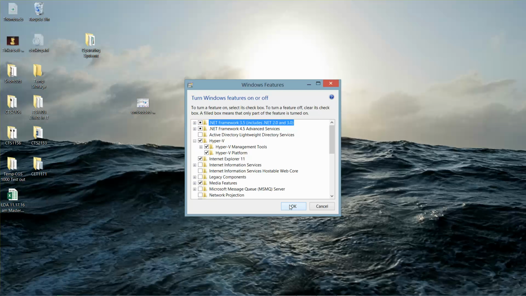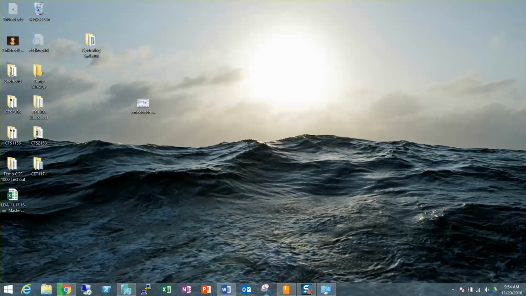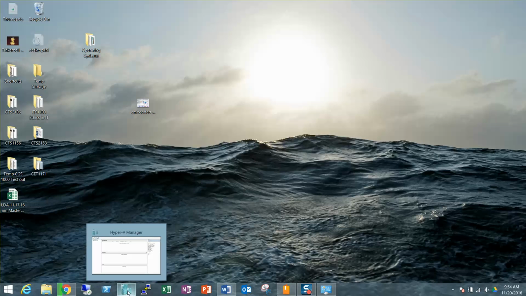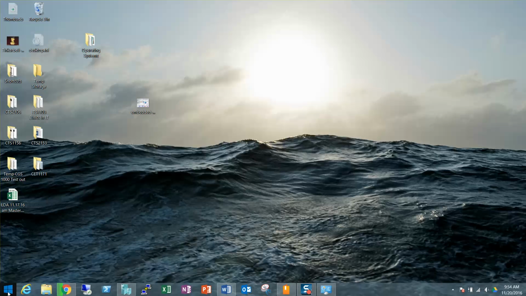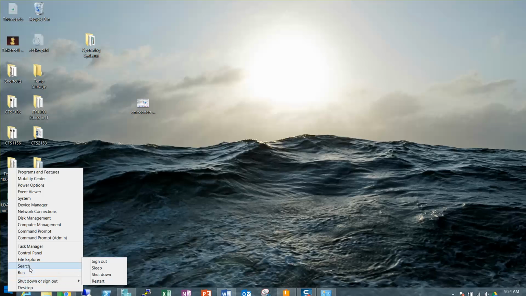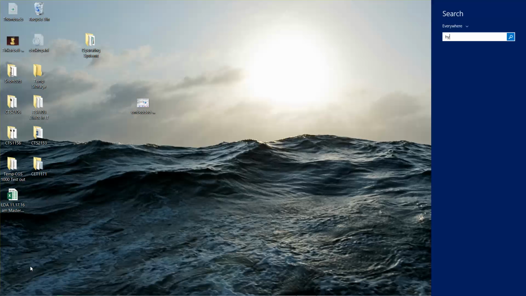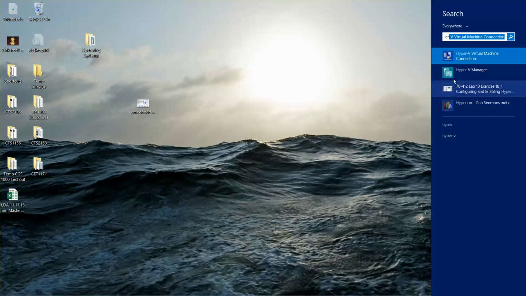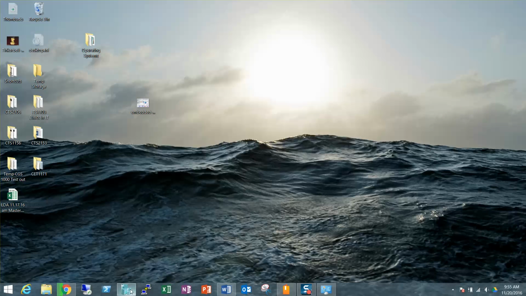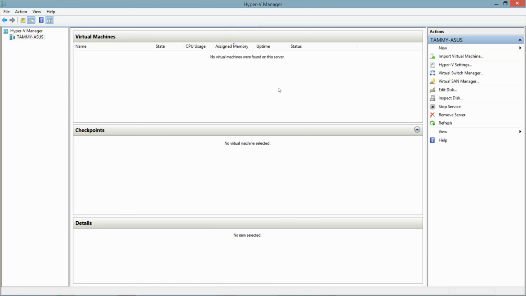All right, so I've already gotten Hyper-V installed, and I've added it to my taskbar. So how do you do that? From here, if you do a search and type in Hyper, you'll see the Hyper-V Manager. All you have to do is right-click and pin to taskbar. Once you do that, you'll be able to open it from your taskbar, and it's very, very easy.